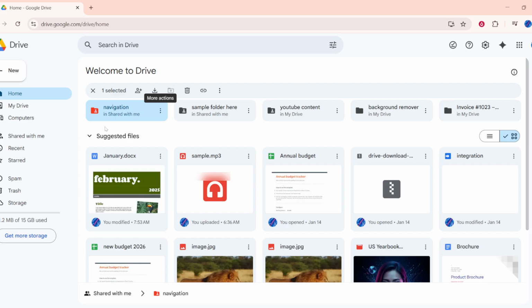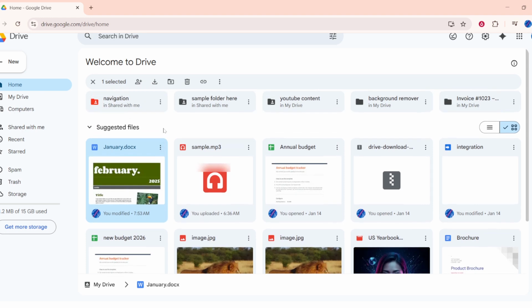Once you are in Google Drive, look to the left sidebar and click Home. This view is designed to surface items Google thinks you might want quick access to, based on your activity. At the top of the main window, you'll see the Suggested Files section. These are not separate copies of your files. They're shortcuts meant to speed things up. If some of them aren't helpful, you can hide them from this area.